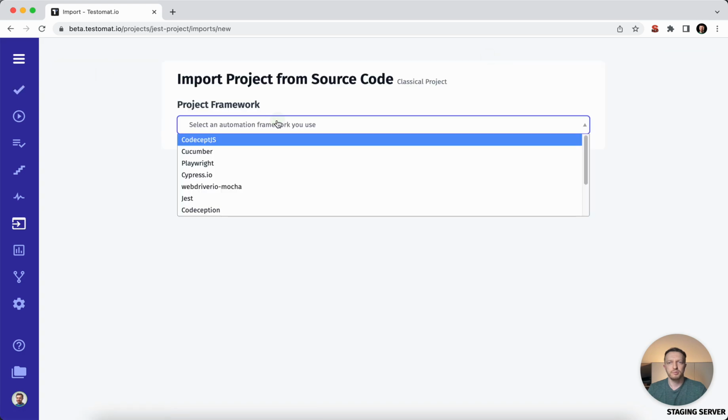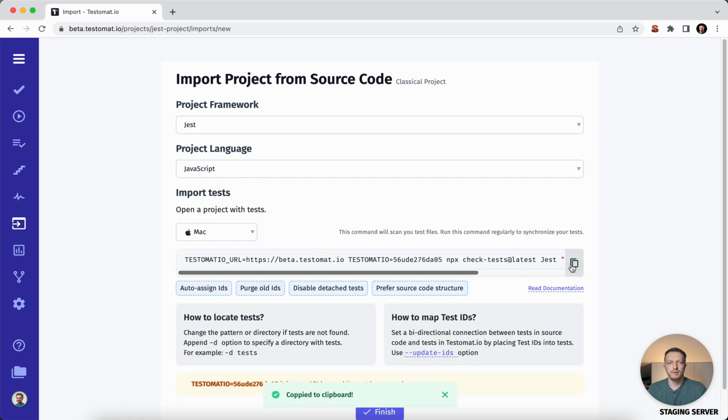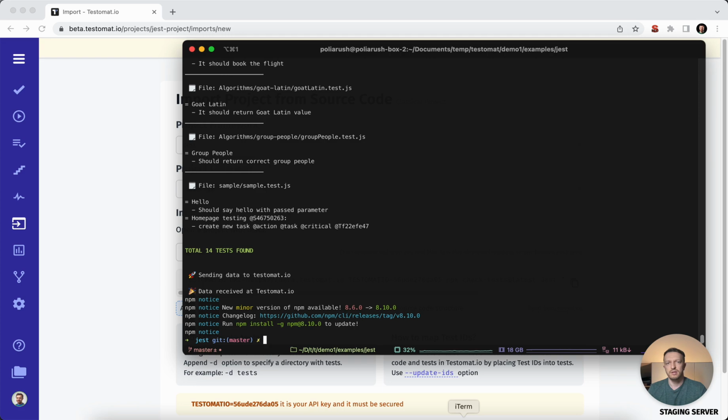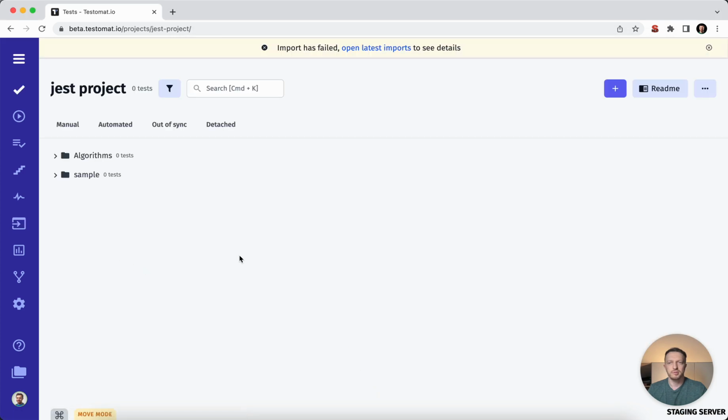From the source code, we would need to choose Jest and the programming language we are using. We will generate a special command you would need to execute on your test management repository. It can be done both locally or on a remote box or on a continuous integration server. So once the test cases are introspected, they all are sent to the test management system. Without any customization, it flows to the test management system.